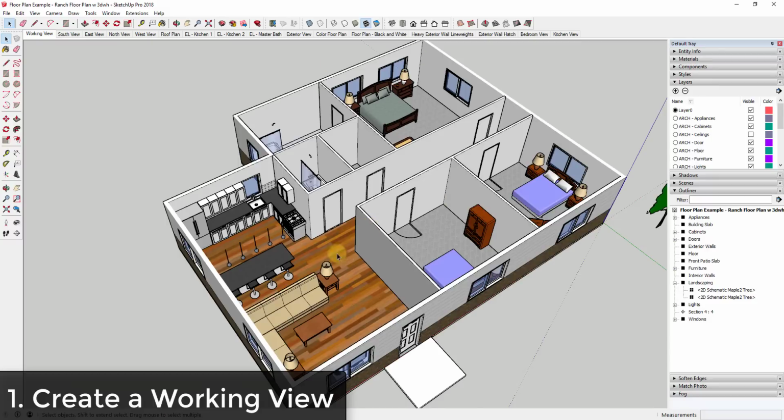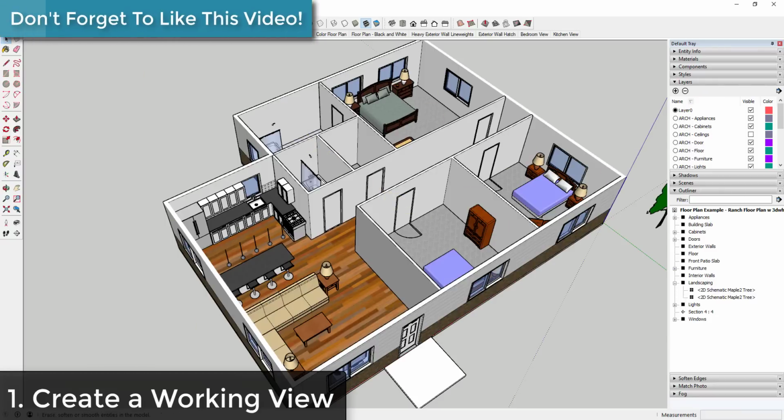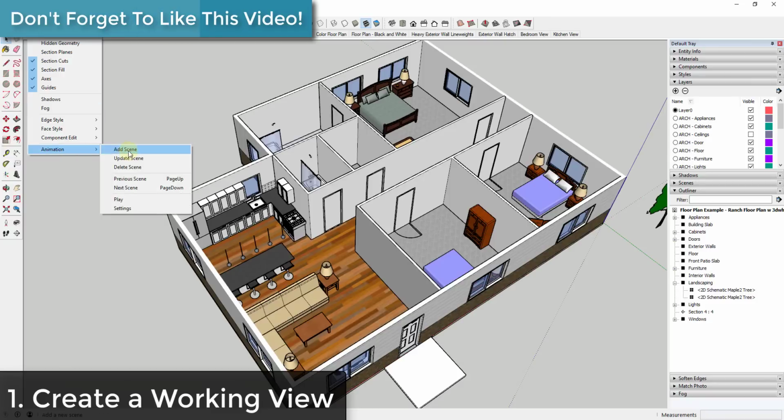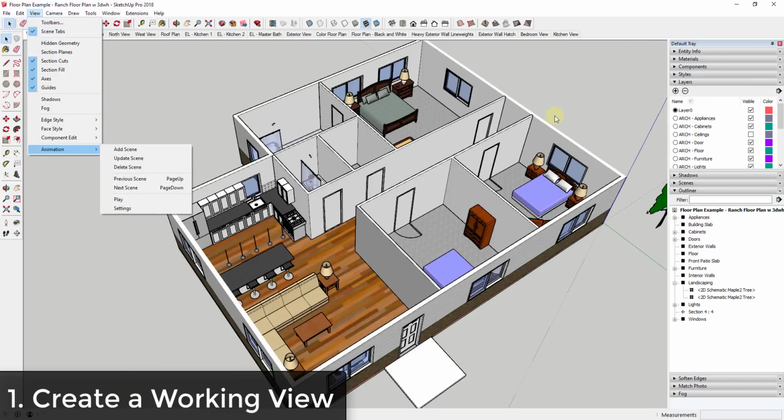That means every time that you're trying to get into the interior model, you're not having to mess around with visibilities. So figure out what you're going to be working on and then set up a working view so that you can just click on that. To do that, you just get your visibilities the way that you want them. So turn on and off the different layers as needed, and then go up to View, Animation, and click the button for Add Scene. And what that'll do is that'll save your current view.